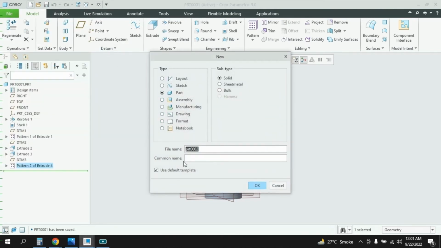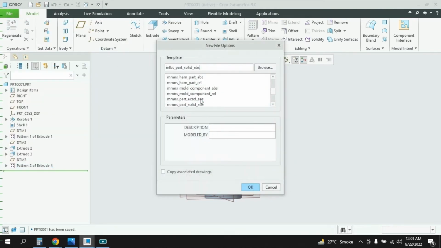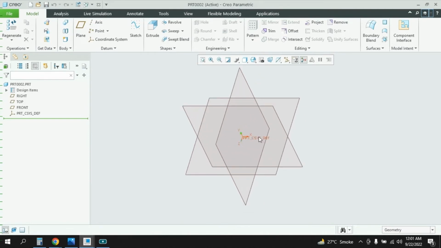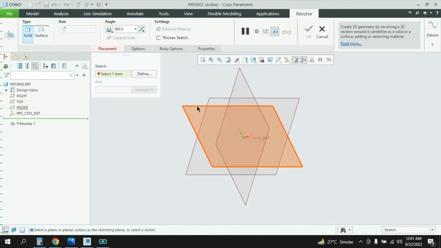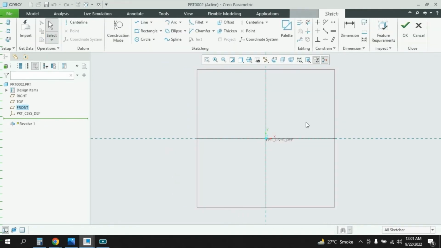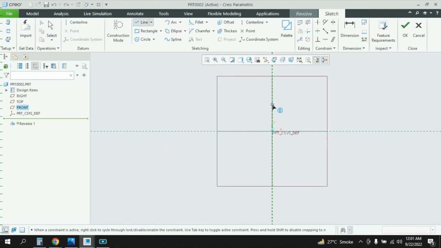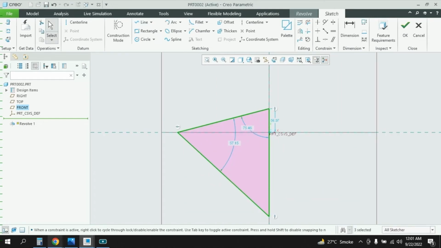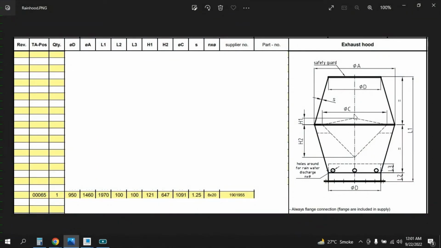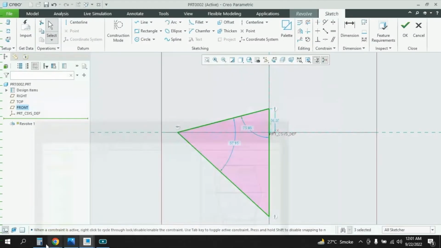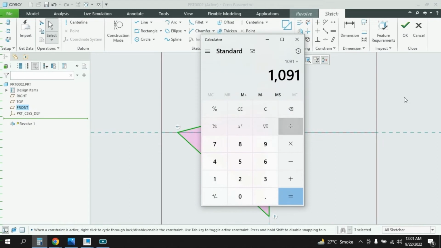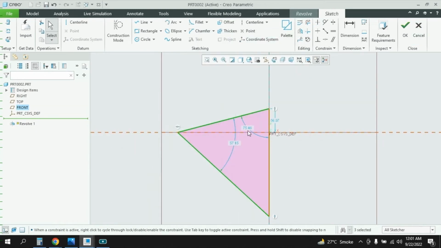So new, again part, uncheck this one, solid, MMNS, part solid ABS. Okay, so for this one again we will choose the front plane and revolve command. Again I need a line command, and I will start it with the rough dimension like this, and then we will make the dimensions here. So starting from the drawing, this distance I would like to keep as half of C. So the C is 1091. So 1091 by 2, 545.5.